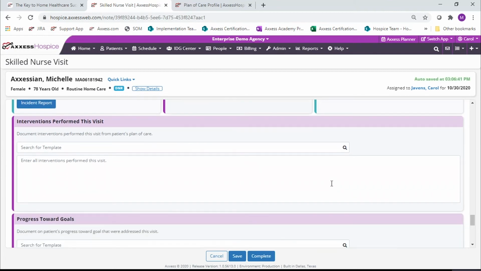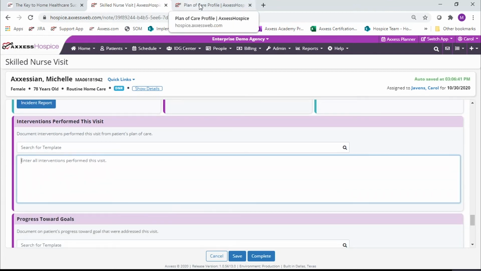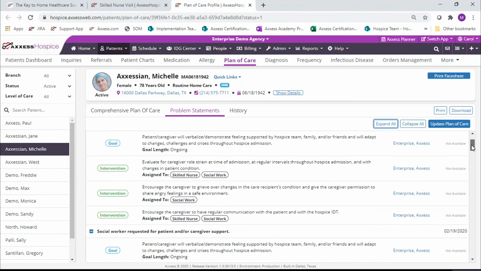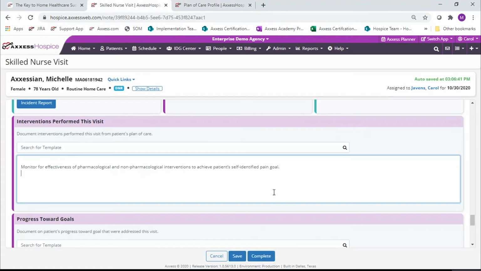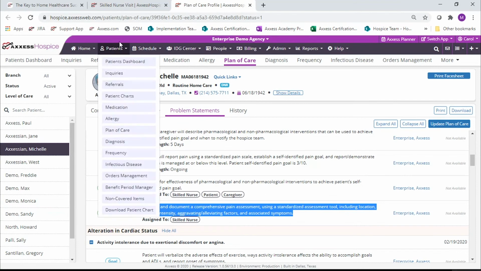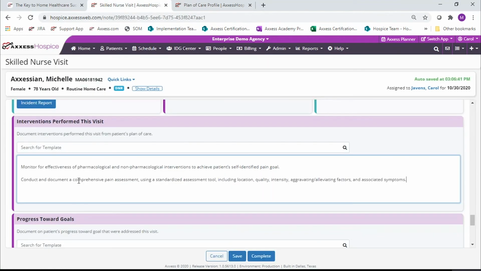Your interventions performed this visit should be done with a review from the interventions on your plan of care to show that you are following the plan of care during your visit, which is a regular top 10 survey deficiency. You can also summarize in free text.